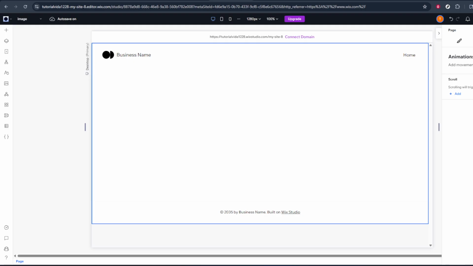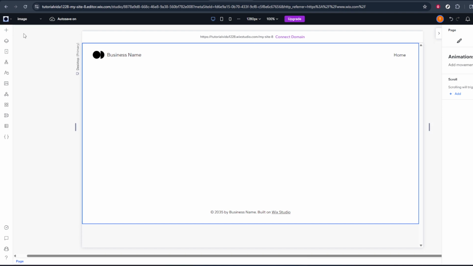set them up. First, make sure you're logged into your Wix account and that you've opened your site in the editor. Once you're inside the editor, look for the plus icon, usually on the left-hand side of the screen. This is your main add button in Wix. Click on that plus sign to open the panel of elements you can add to your page.